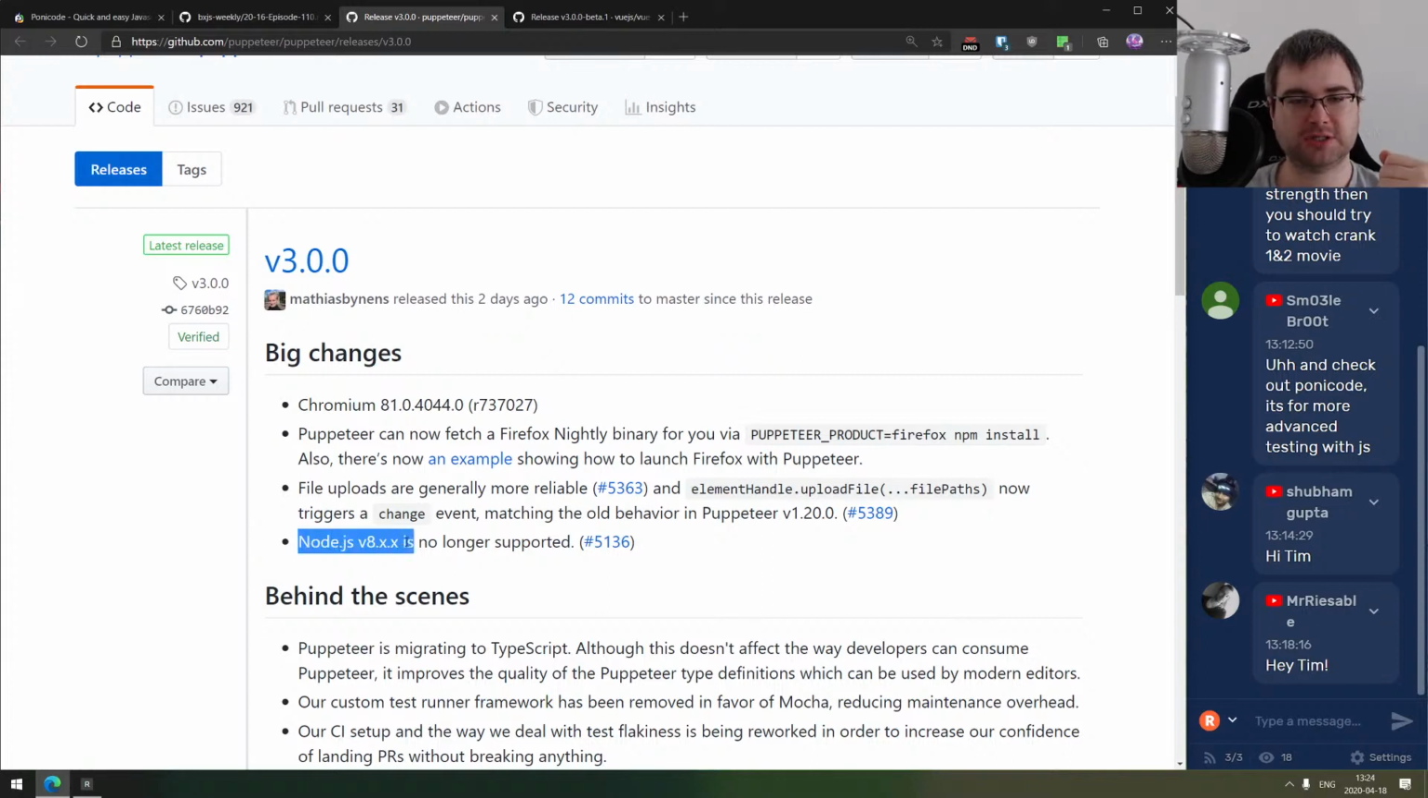Bear in mind, the new version drops Node version 8 support, but then again, if you are living in LTS, you should have migrated to Node 12 for quite some time now, so this is probably fine.